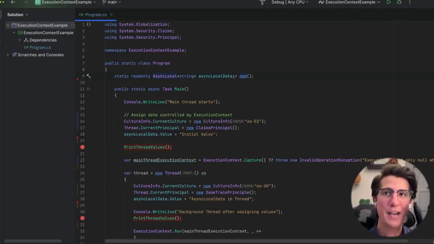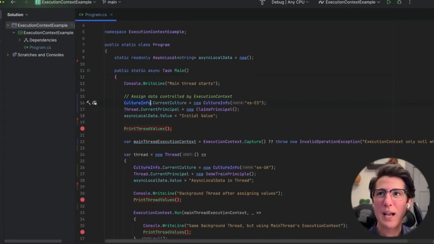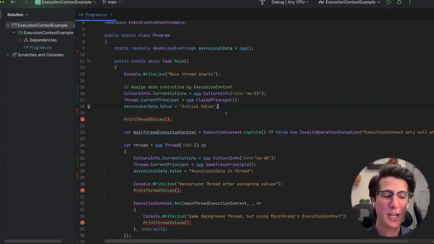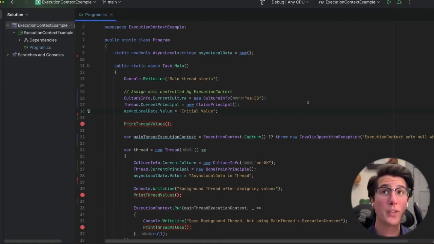So what we have here is a program that essentially plays around with that information. We're going to change the current culture, we're going to change the principal, we're going to play around with the value of this AsyncLocal type of string. And I have an example here that shows how we can also run into problems if we make assumptions about the execution context or if we suppress the flow of the execution context. But let's jump into it. I have some breakpoints set up in the code. So let's go ahead and run the debugger, and I'll pause at each breakpoint to explain what the code's done along the way.